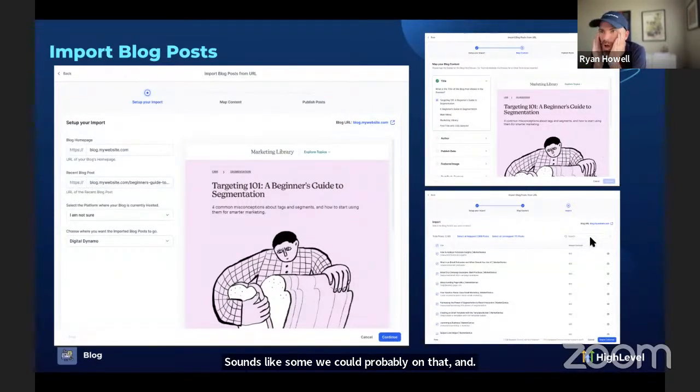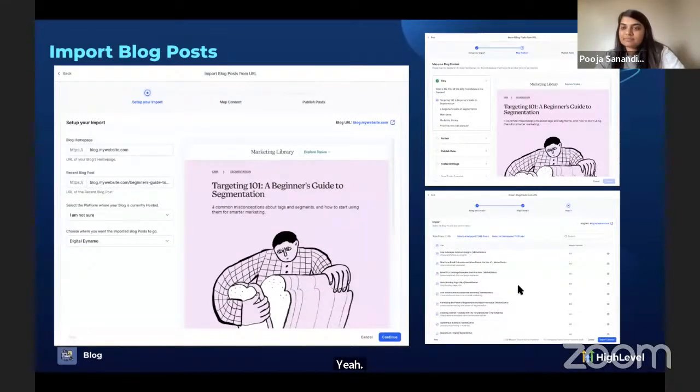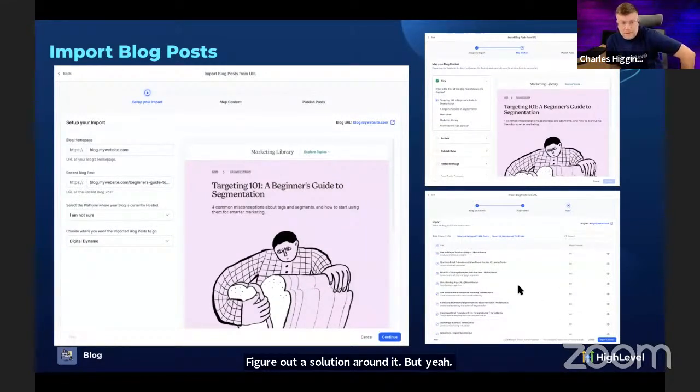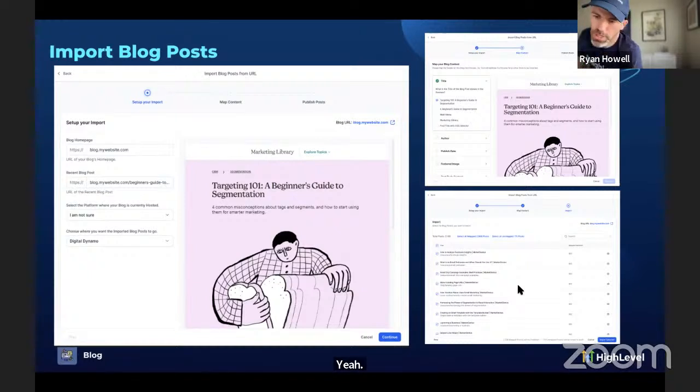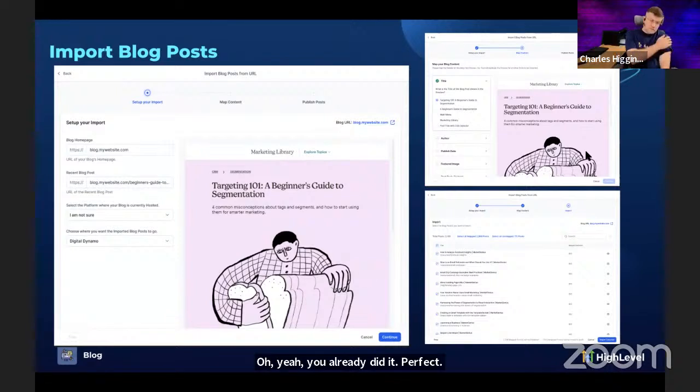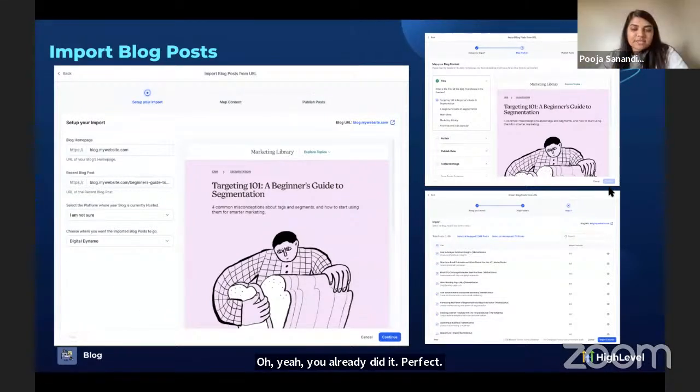But yeah, RSS.app is one of the many that do it. So I'll throw it in the chat here just for the record's sake. Oh yeah, you already did it. Perfect. I'll write it down. Cool, thank you for sharing.